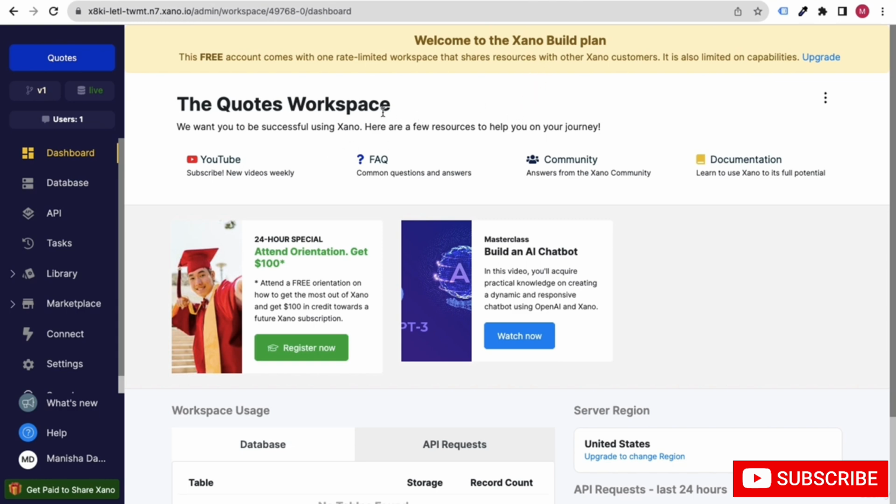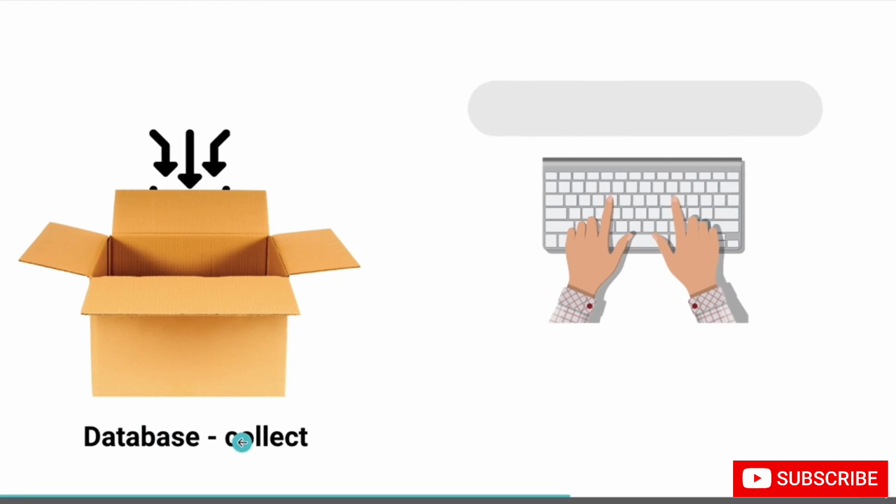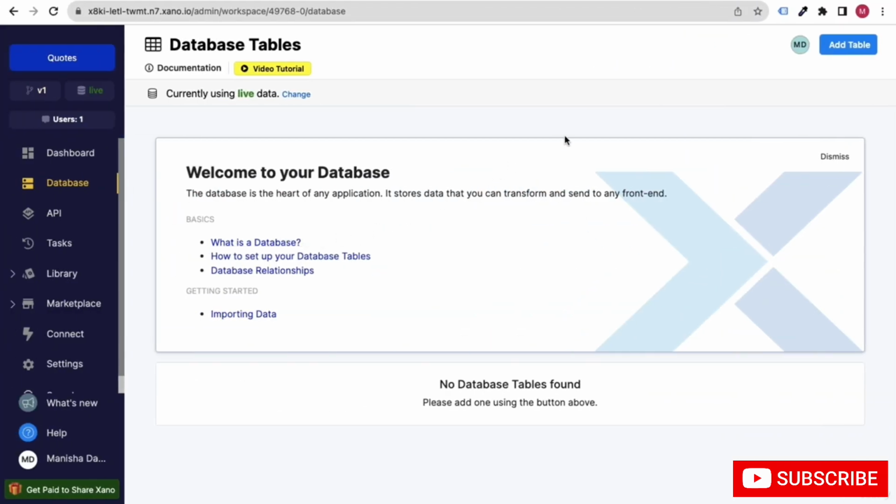Now my friends, here you will see one database. As I have told you, we are going to create one box, one box where we are going to collect the data. From this database, the user is going to get the result. So how can we do that?